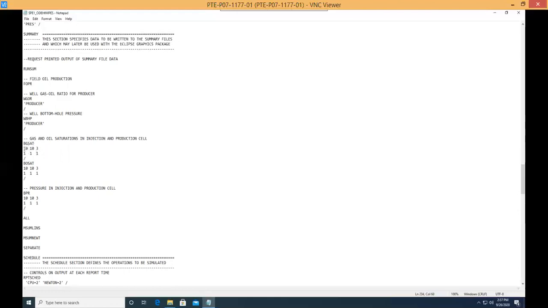These are where the producer well is perforated, and this is where the injector well is perforated. We also want the oil saturation for both grid blocks and the block pressure for both grid blocks.